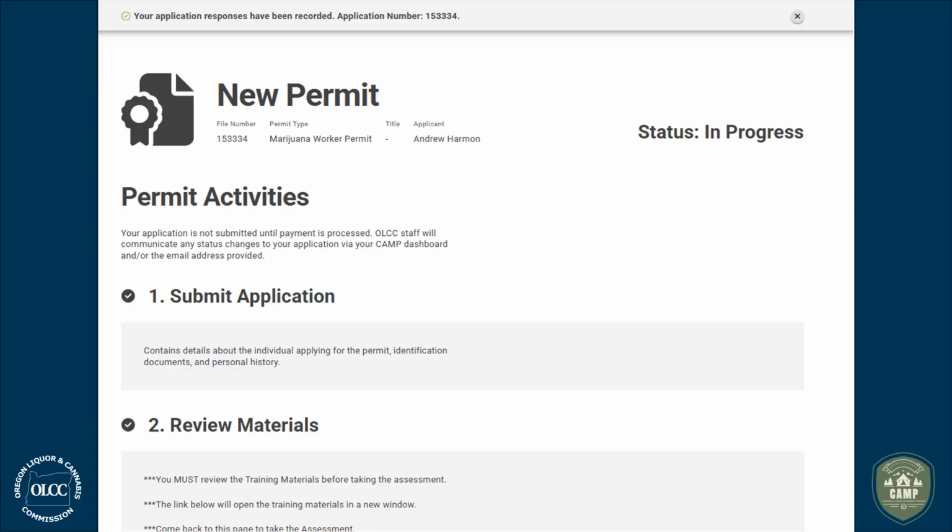Now you will see your new permit page. Note that the status of your permit is in progress. There is also a number associated with your application. This will be referred to as your application number or file number. Under Permit Activities, you will find the steps you must take to complete the application and receive your marijuana worker permit. A black check mark will indicate when a step in the process has been completed.